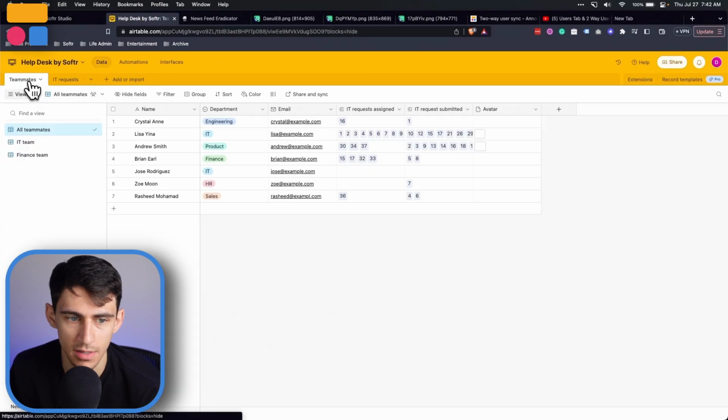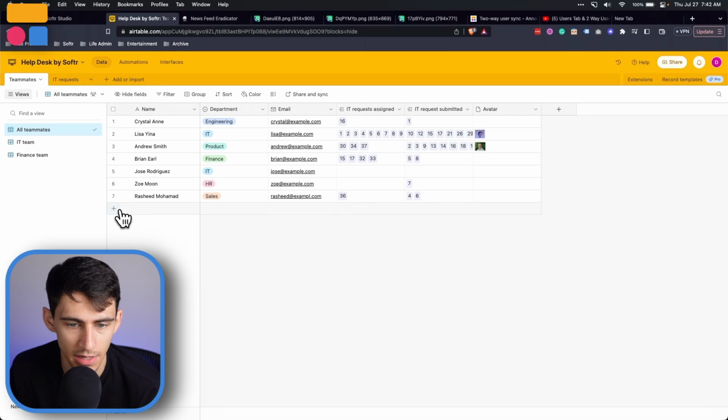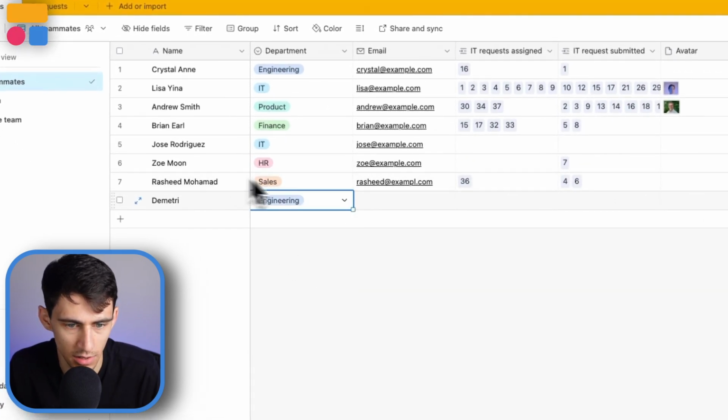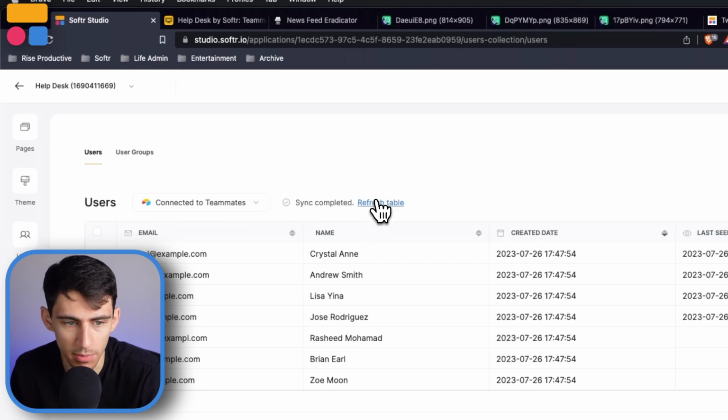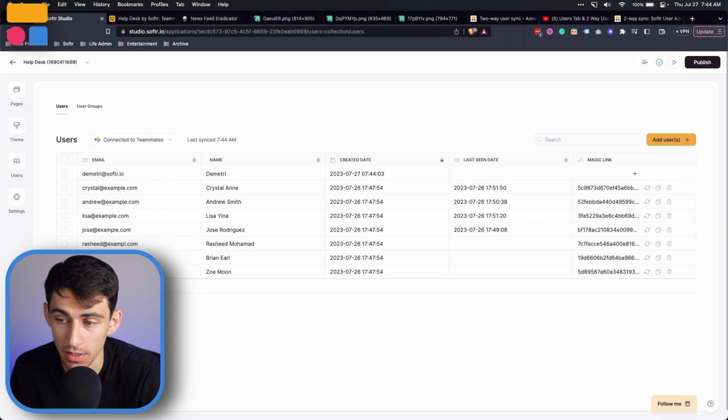Previously, it was just sending in one direction, where if I added a user here, it would show up in my data source. So if I open up this space in the teammate section, now what'll happen is if I were to add a new user, that's myself, Dimitri in engineering, and if we press refresh table, it then will sync this. I didn't need to press add user. It just automatically did this, which is an awesome update.